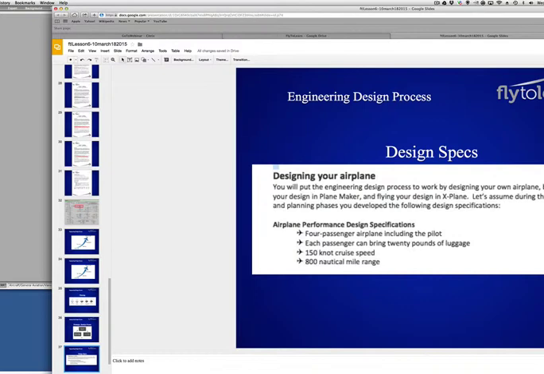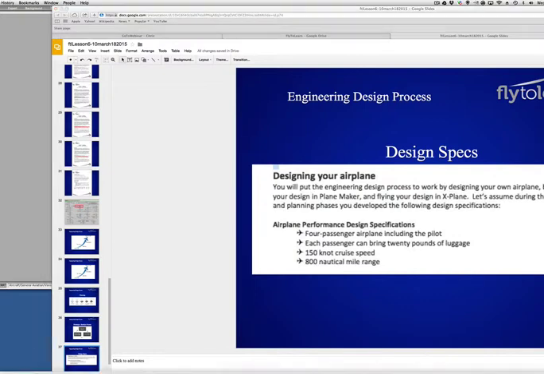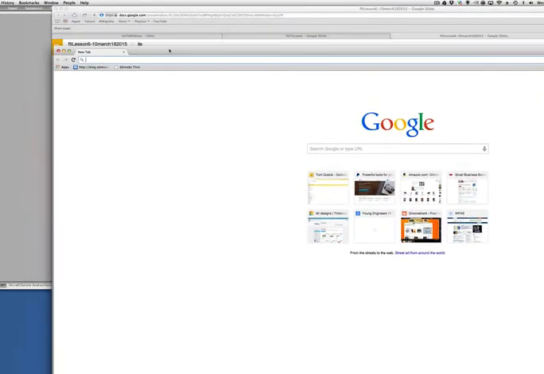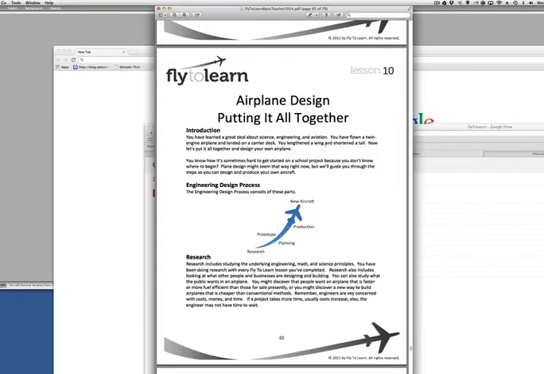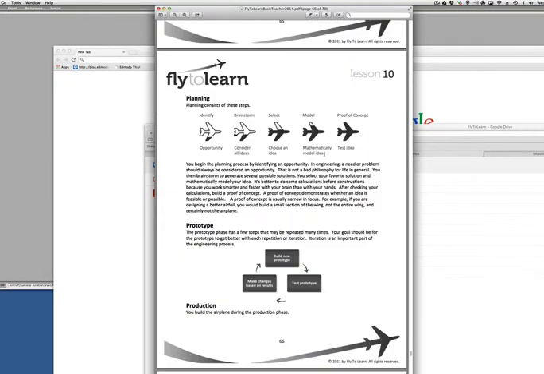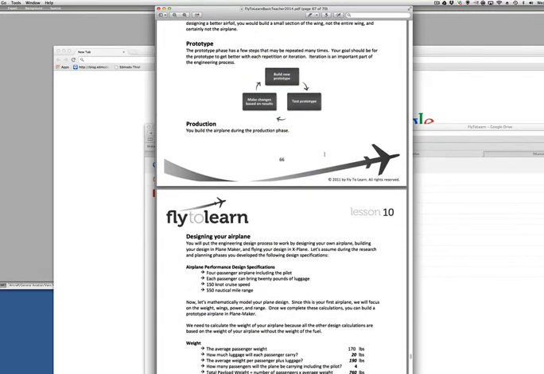All right, so in lesson 10, I'll go right to the design here. We're going to start looking at a 4-passenger airplane. Every passenger carries 20 pounds of luggage. It's got a 150 knot cruise speed, 800 nautical mile range, which might be a little bit much. Let me go back up. Let me get my teacher's copy. Bear with me one second. It's a 550 nautical mile range. I knew 800 seemed off, I was like, what?